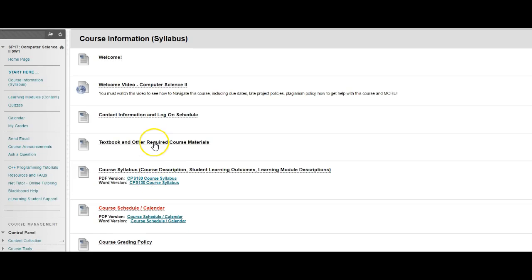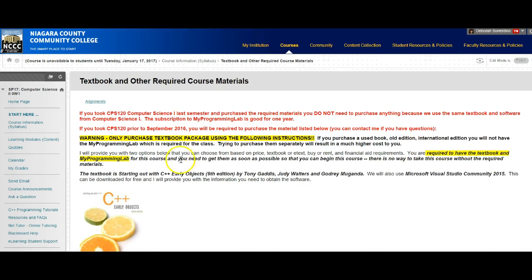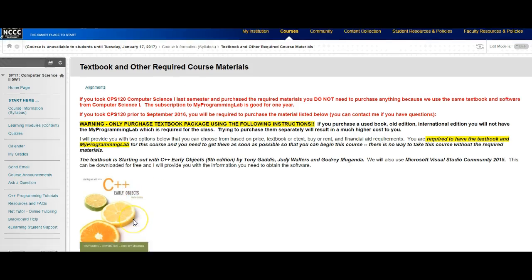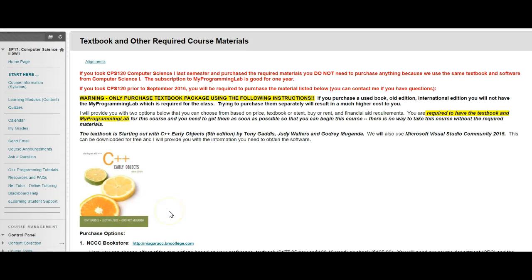The textbook and other required course material. I'm just going to open this link for a minute. If you took CPS 120 last semester and purchased the required materials, you don't need to purchase anything else. We'll be using the same textbook. You can see a picture of it here. We'll be covering later chapters in it. And your My Programming Lab, we will be using that for some of the assignments in this class.